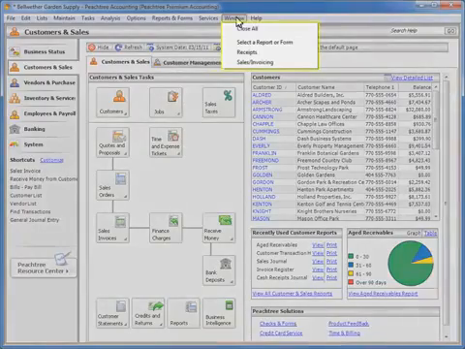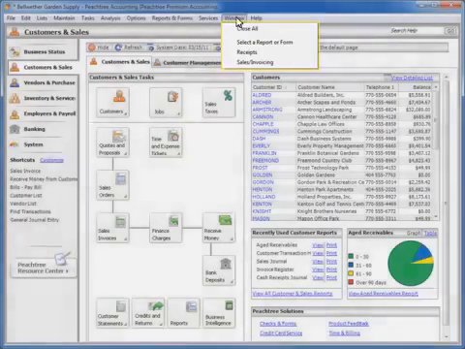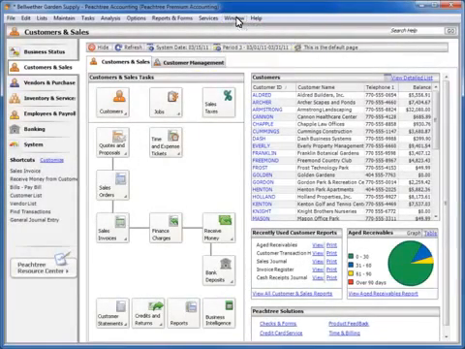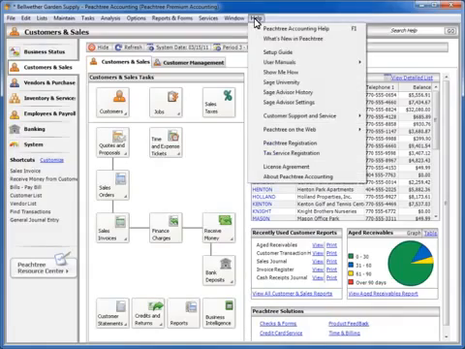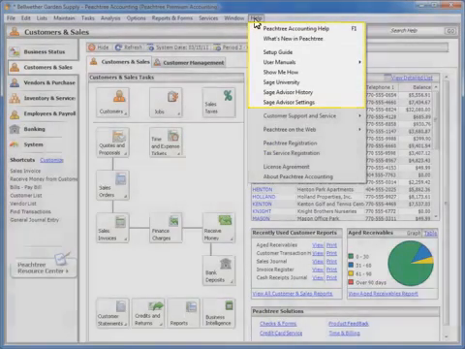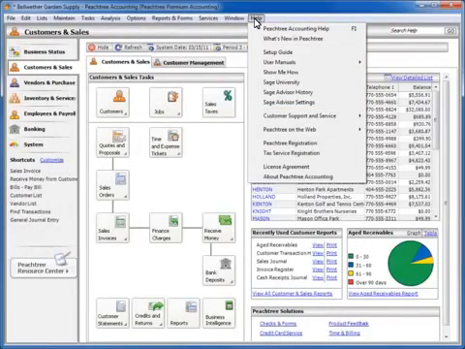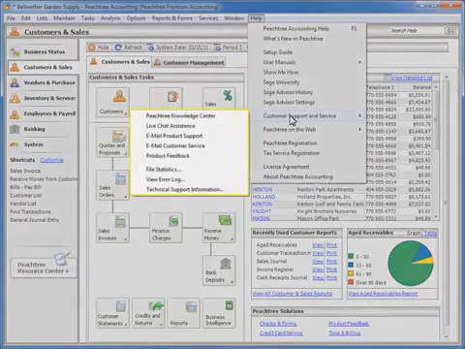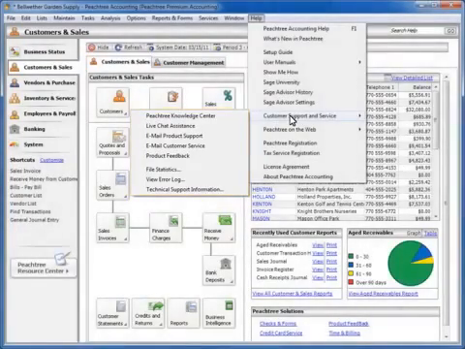The Window menu option allows you to move back and forth between all of the currently open Sage Peachtree windows. And finally, the Help menu gives you quick access to all of the resources that you need to learn more about Sage Peachtree. From this menu, you can also register your product as well as access various customer support options.